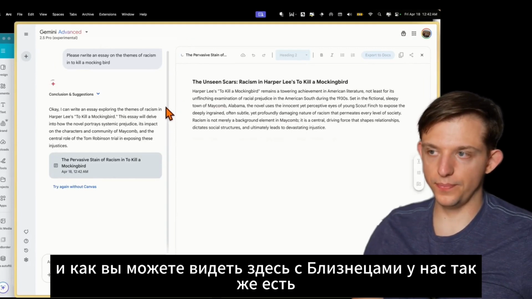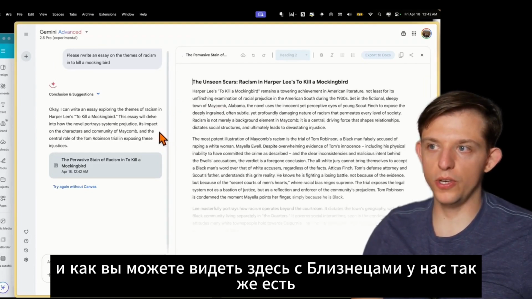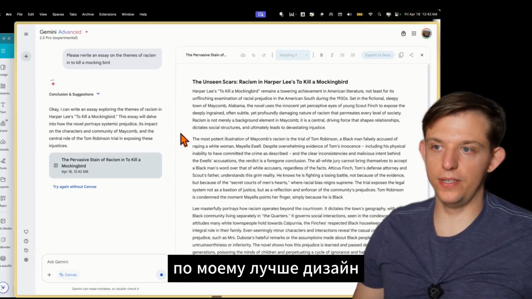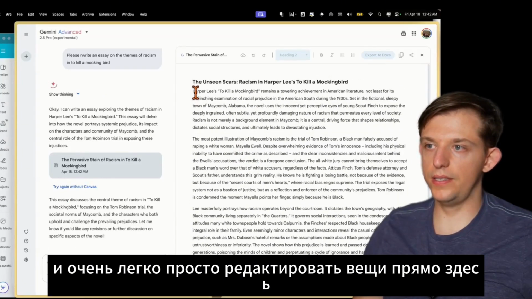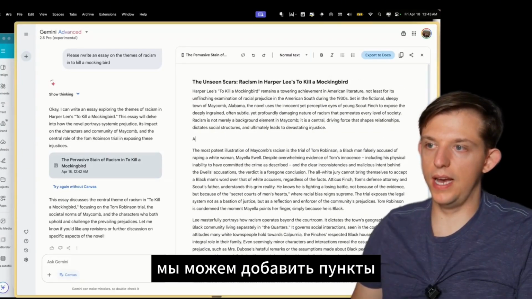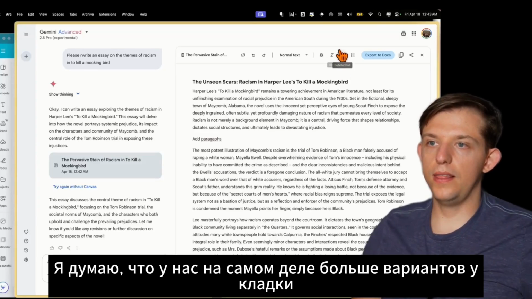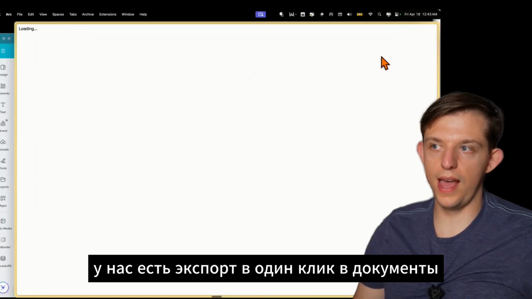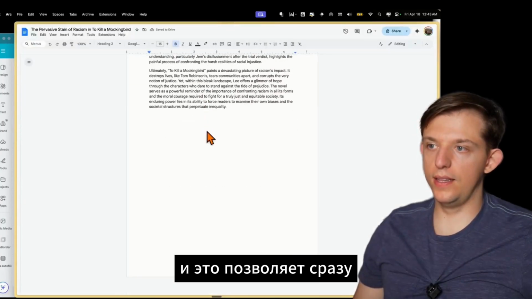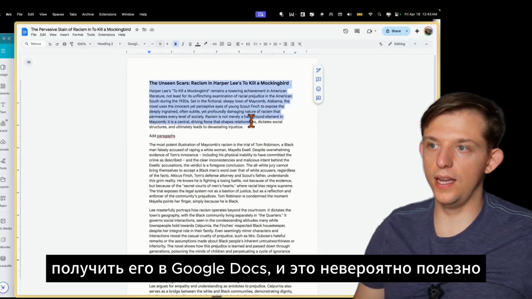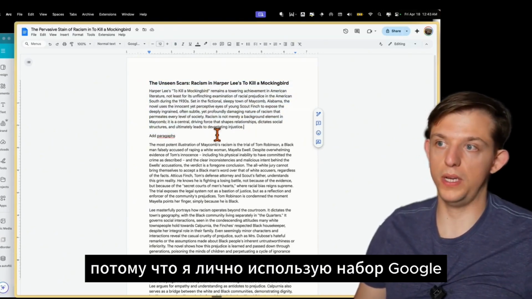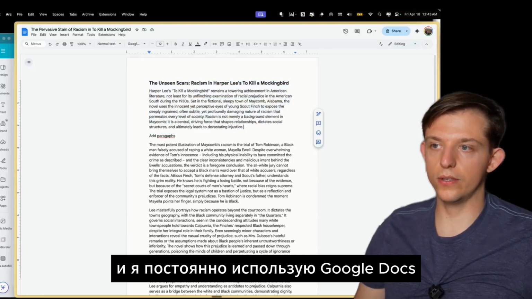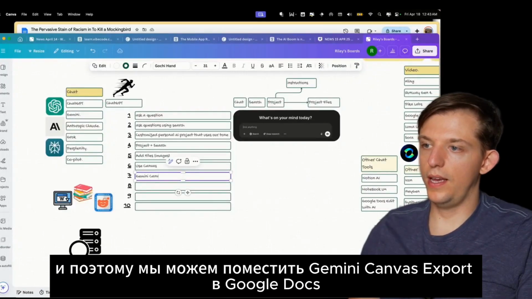And as you can see here, with Gemini, we also have, in my opinion, a better design. And it is very easy to just edit things. Right here, we can add paragraphs. I think we have actually more styling options. And then one thing we have here is a one-click export to Docs. And this allows you to immediately get it in Google Docs. And this is incredibly useful because I personally use the Google Suite and I'm constantly using Google Docs. And so we can put Gemini Canvas export to Google Docs.